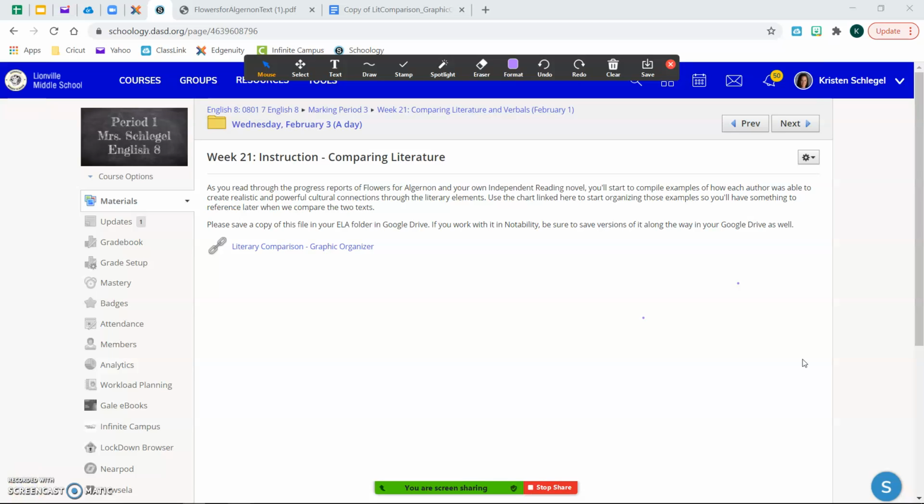Hey guys, so I've been talking about this chart that you're going to be getting, and today's the big day. So here's your chart. The link for it is in today's folder under Comparing Literature.